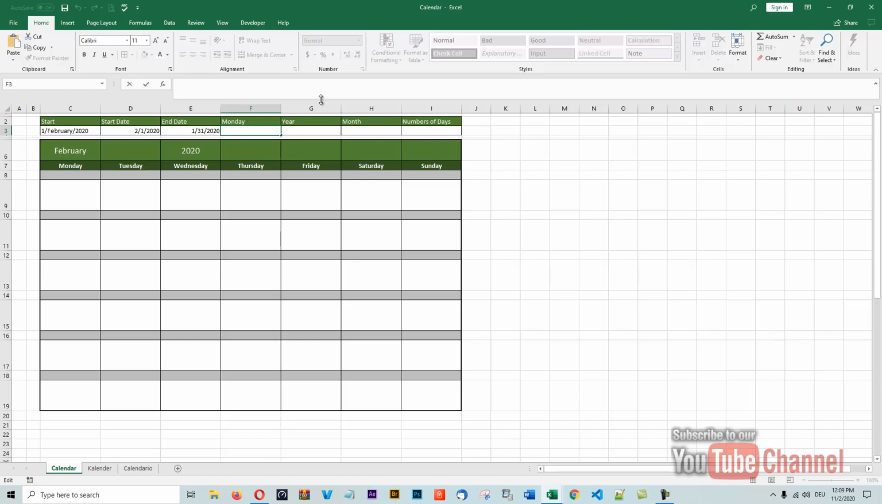It could be the end of the previous month, it could be the beginning of February, but that will then highlight these gray cells down here, and we will then enter the formulas, of course, to get the appropriate dates, always starting from this F3 here.